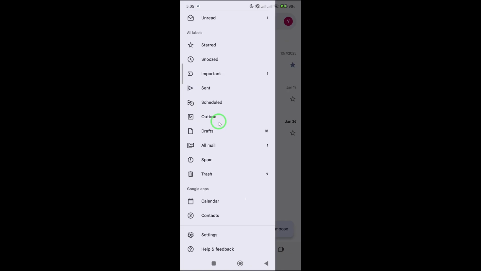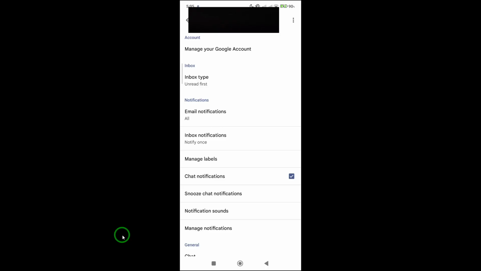Next, tap the menu icon in the upper left corner. It looks like three horizontal lines stacked together and is sometimes called the hamburger menu. This opens a side panel with several options. Scroll down until you reach Settings.